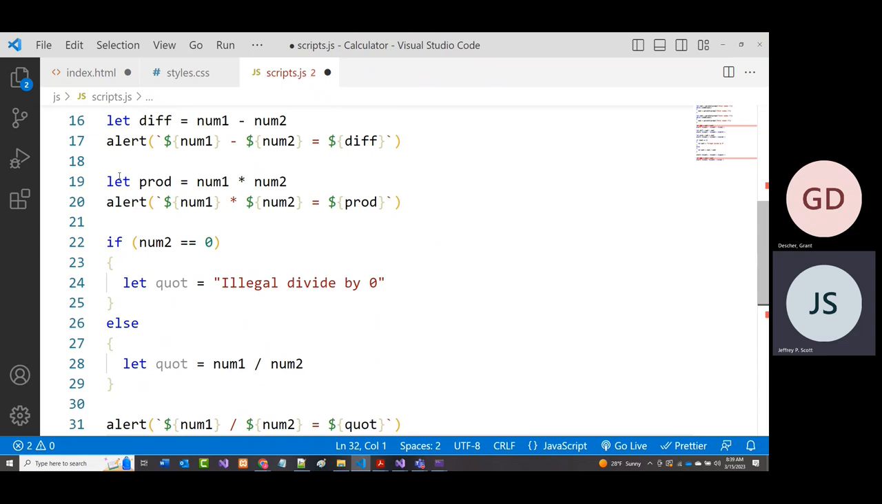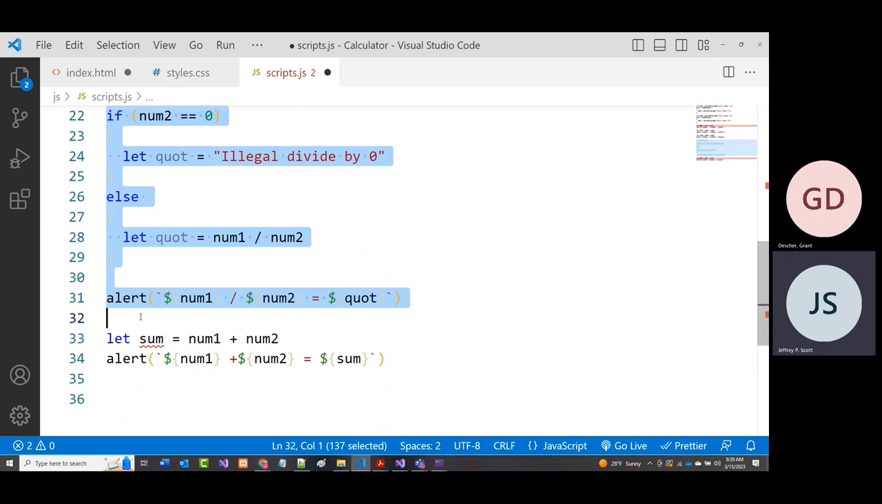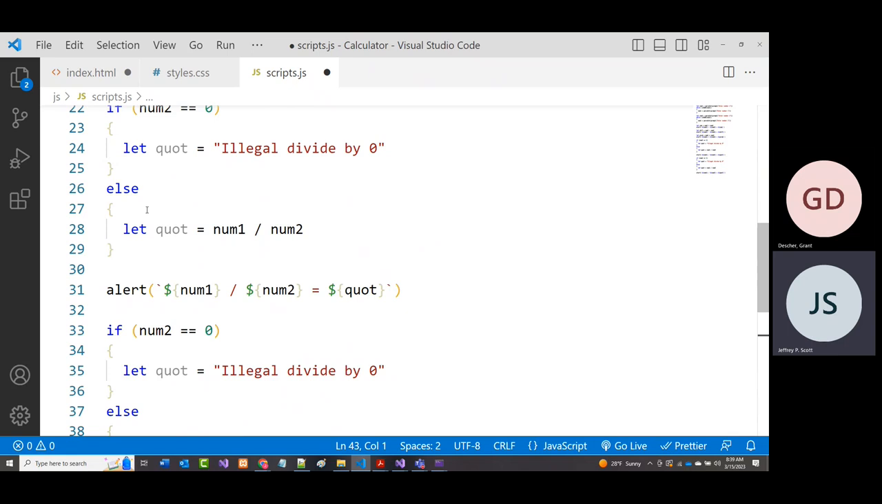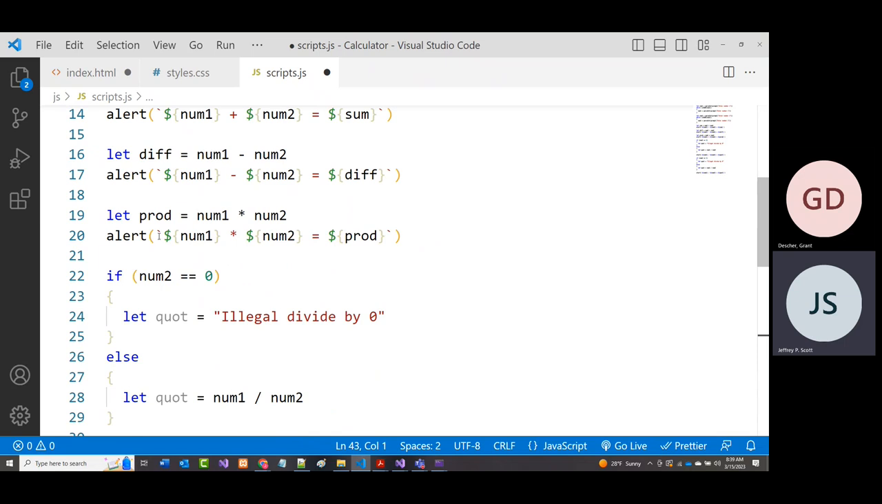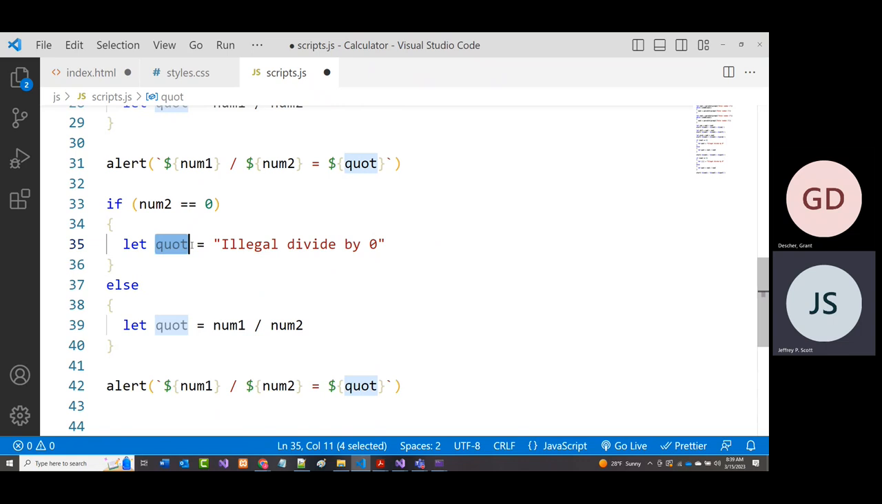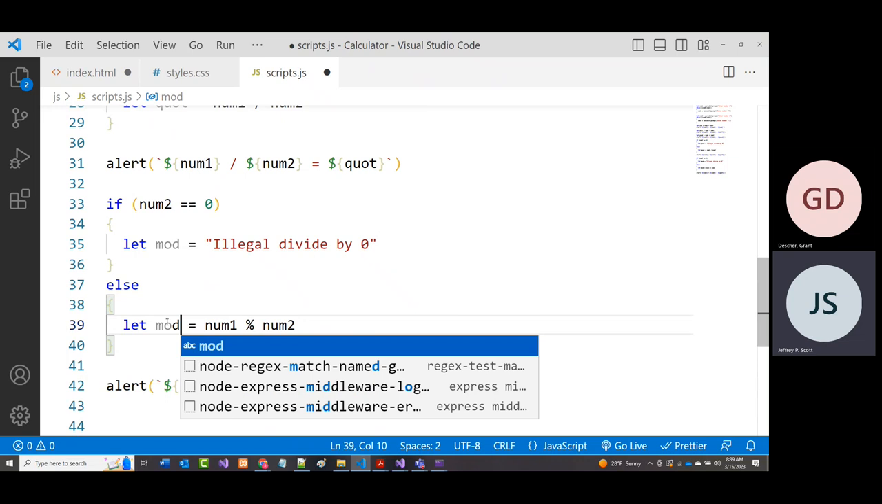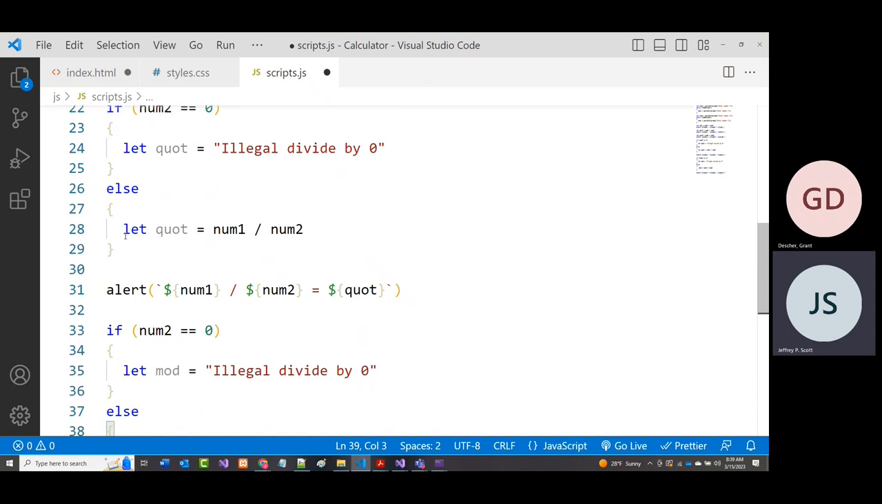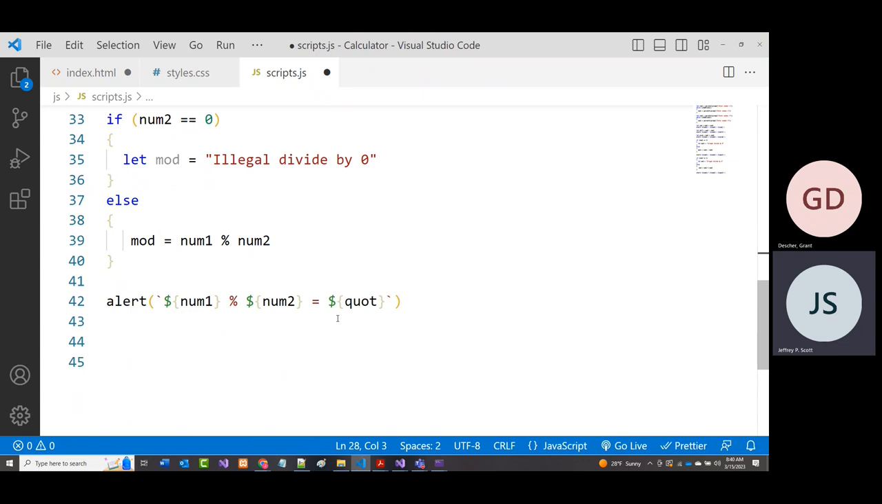In fact, this is going to basically be repeated from what we just did. So let me grab that and put it down here. So now we've got this. We've done the sum, the difference, the product, and the quotient. So I'm going to call this one the mod because we're going to do a modulo. And that'll be a modulo. And this will be not quote, this will be mod, and we can only say let mod once. So that is not going to work, right? So let's fix that, and this will also say mod.